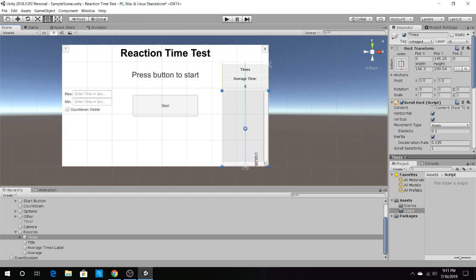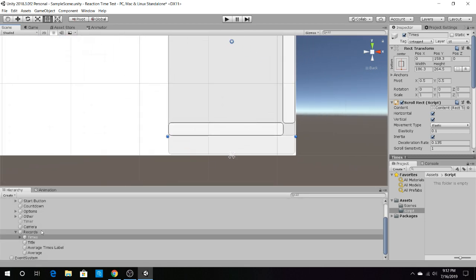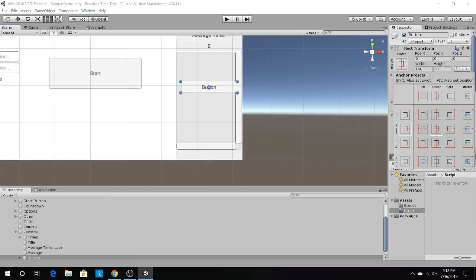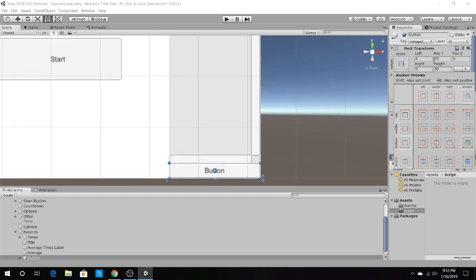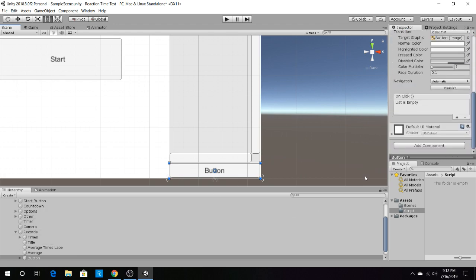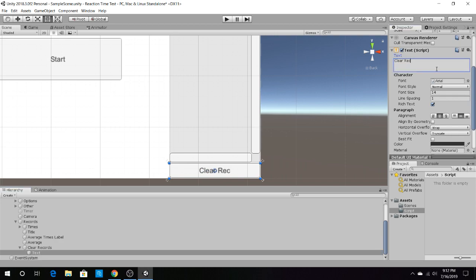button at the very bottom, which will clear all records. So we'll have a button at the very bottom, like this. We want to make sure of that. Okay. So this one will say clear records. We're just setting up the UI here. So once again, this will all say clear records.